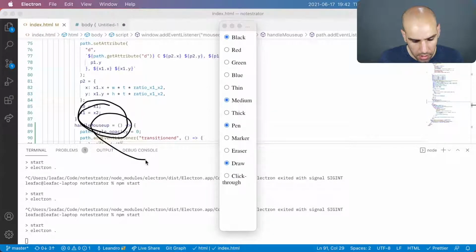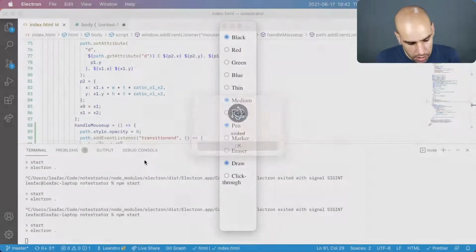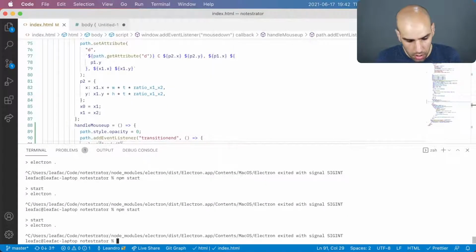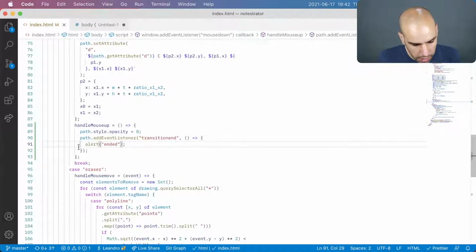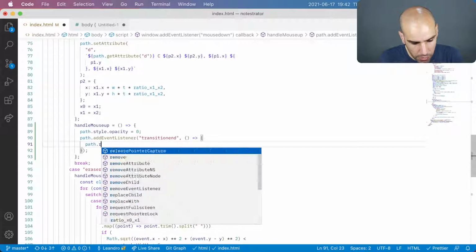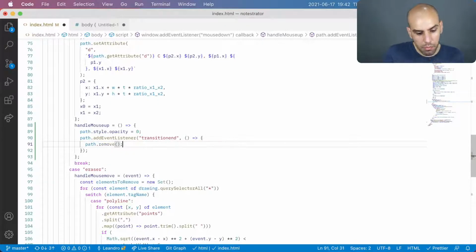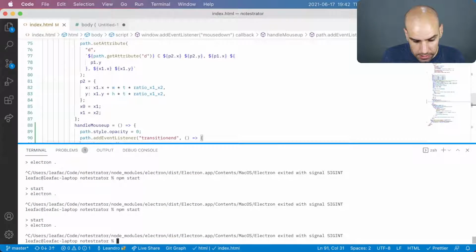I draw something, it goes away, and then I see the alert. Awesome. So instead of doing that, how about we say path remove, which literally removes the SVG from the DOM. Fun stuff.